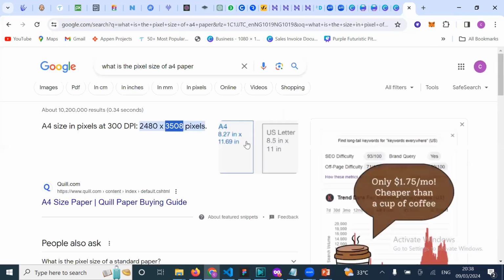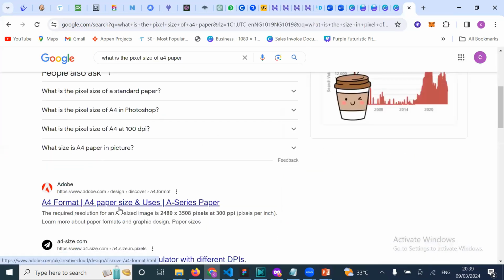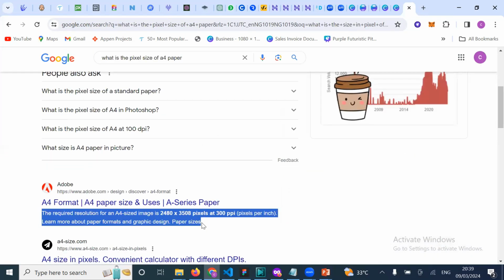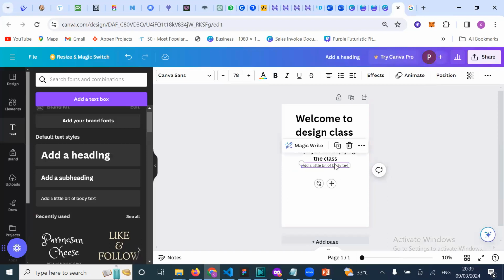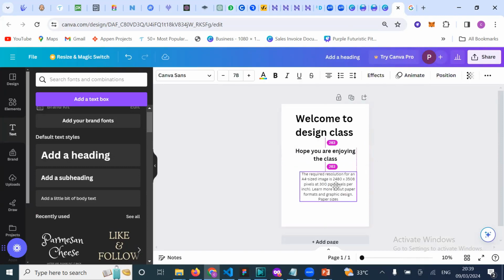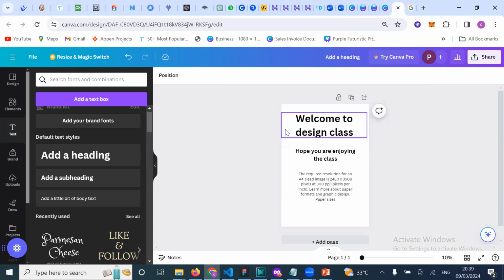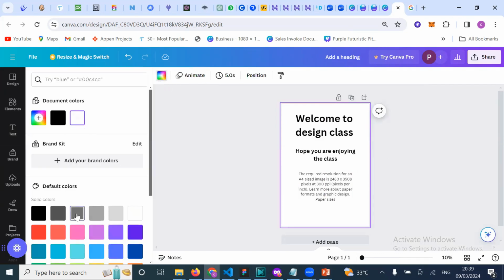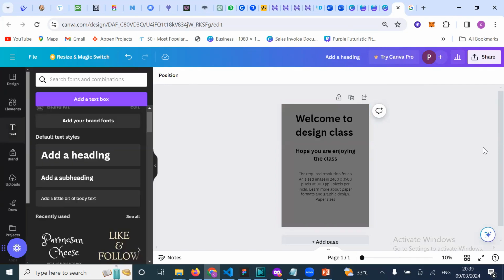You understand? So this is basically how you can go about doing this. You can write whatever you want to write and arrange it the way you want, and you are good. And change the colors and do whatever you want to do. Is that clear? Yes, very clear.